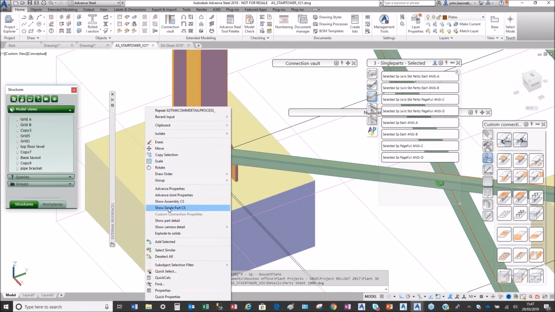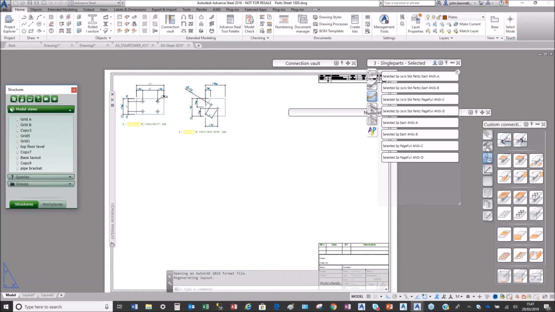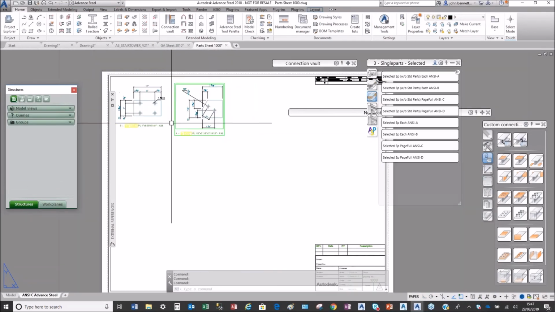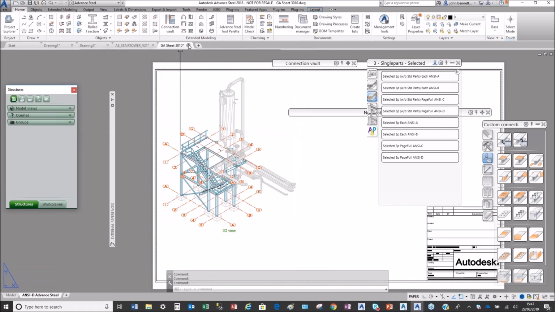And in here, if you go here, you'll see the part detail. So the details have been added in there. You can do them on multiple sheets or single sheets, depending on your preference. I know different parts of the world do different things. In the UK, we tend to do it on a single sheet.